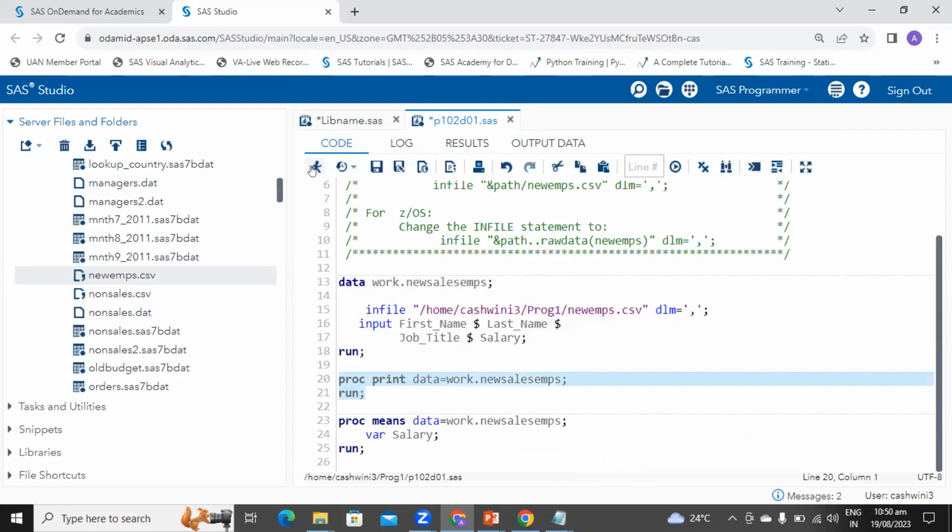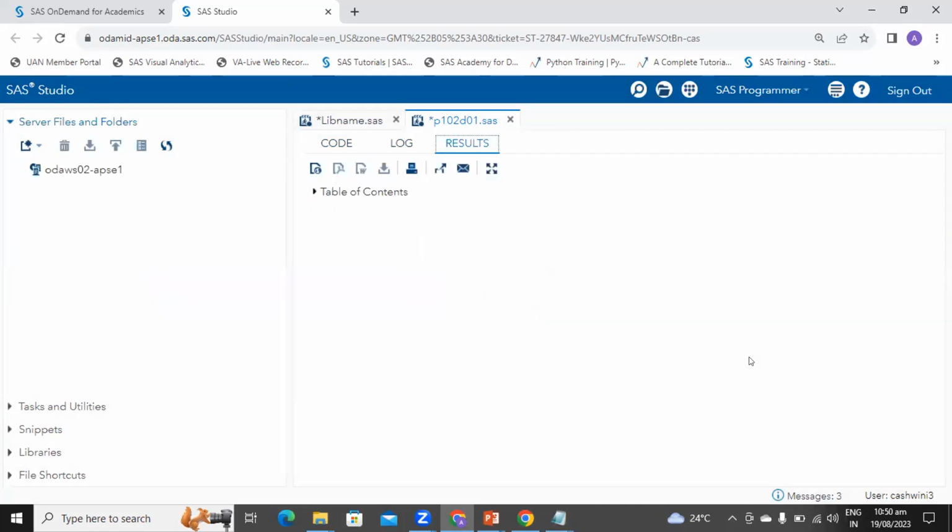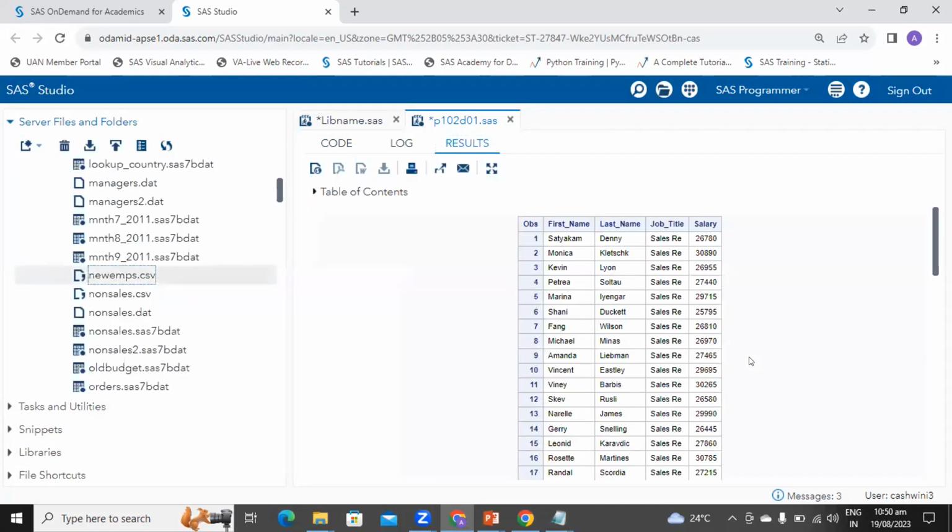So with PROC PRINT, you can process the data set created by your data step, and you see the report. But if you observe the data, you'll find the values for job title are truncated. It's not coming with all the characters. Agreed? Yes. Correct. So why could this be the output? Why is it not reading all the characters? Any idea?